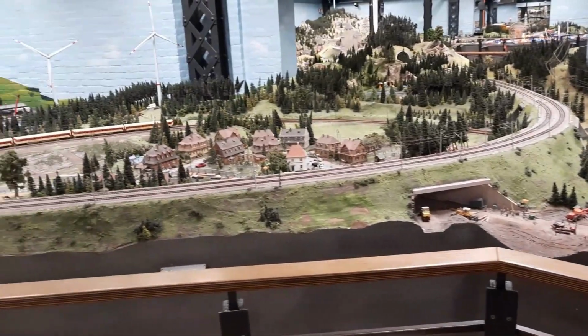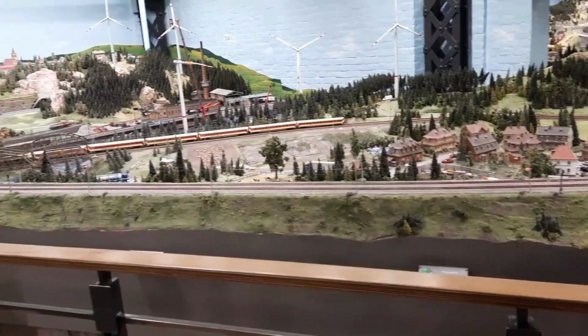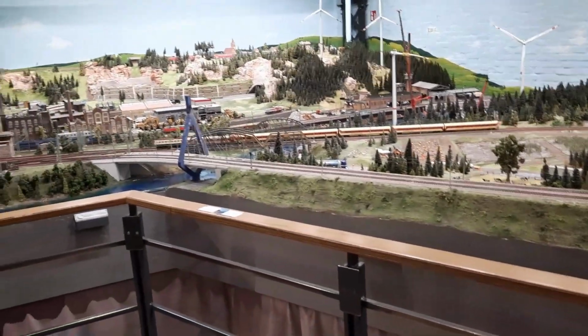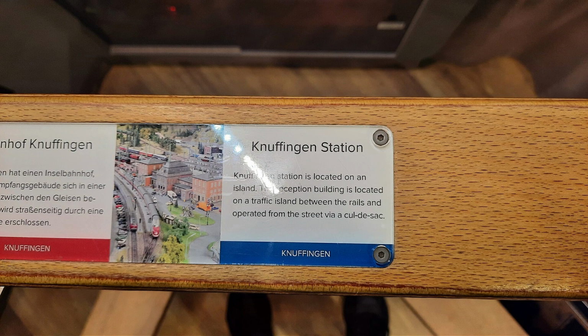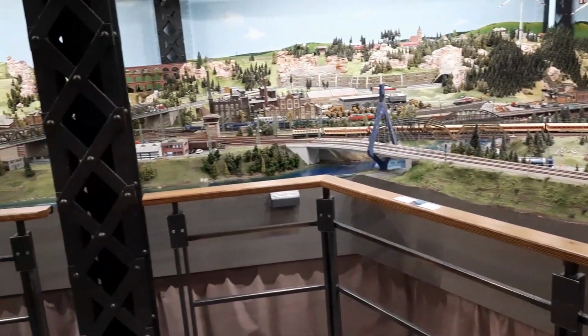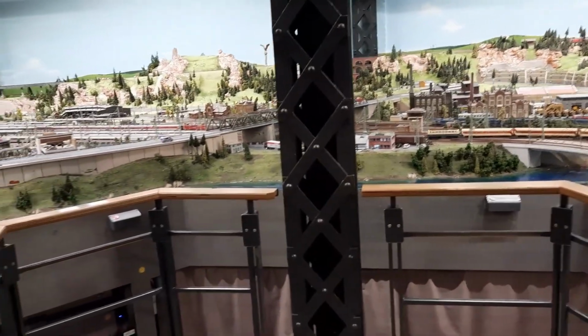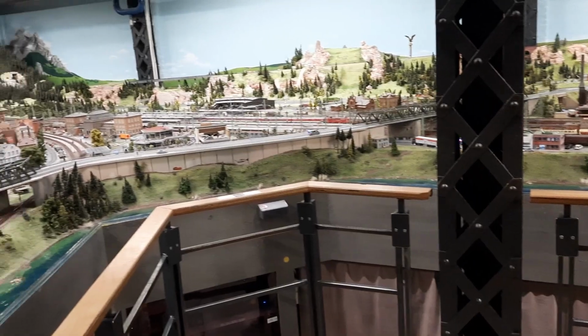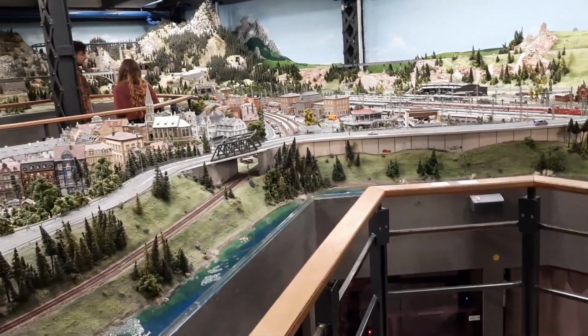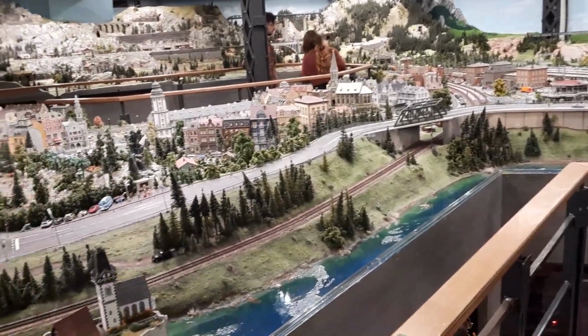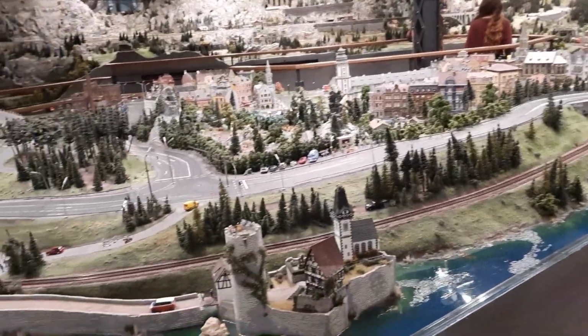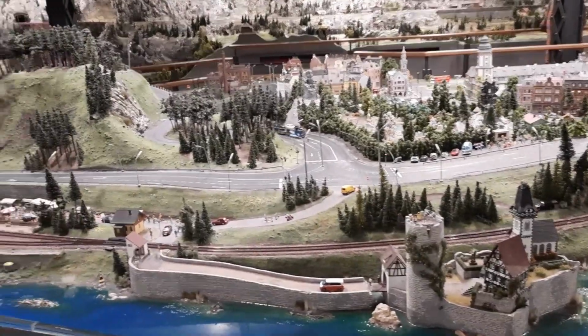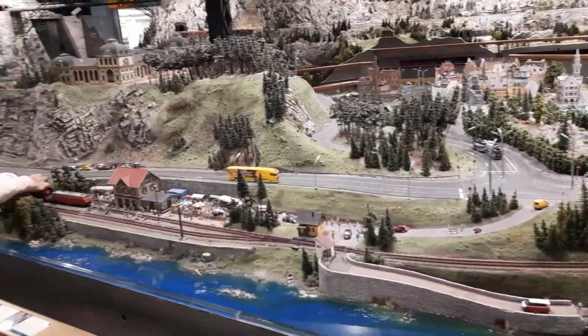As we move around Miniatur Wunderland, on the fence there are little tags in German and English, although I've only photographed the English side, which explain what you're looking at. Also, attached to the layout, there are little boxes with buttons on them, and these are used to activate a special type of animation. You'll be seeing both of these in action as we go around this layout.